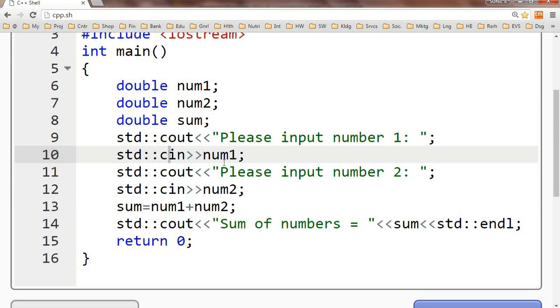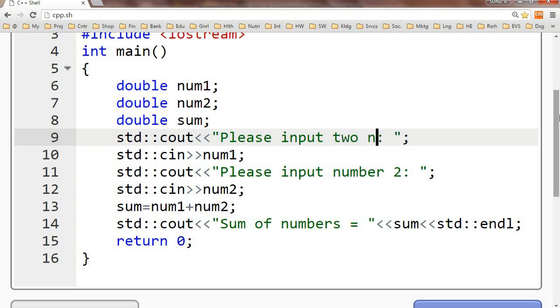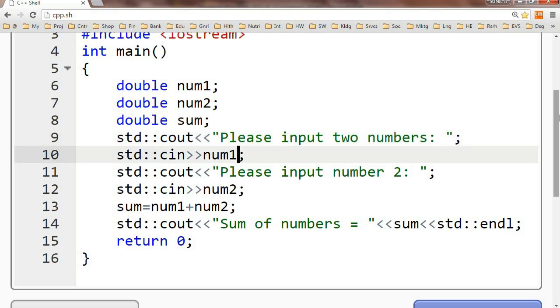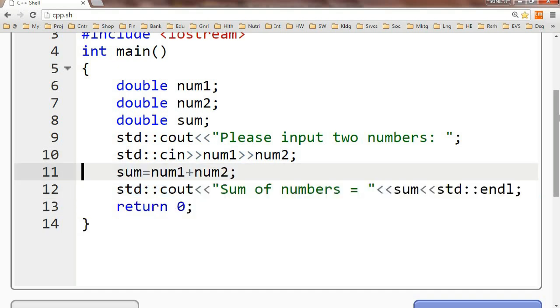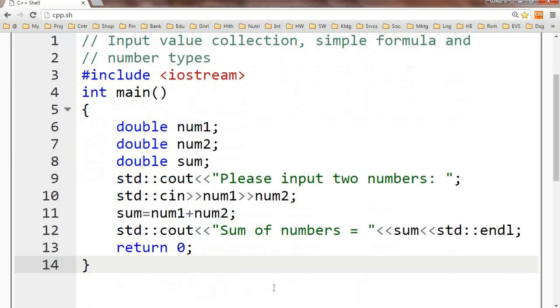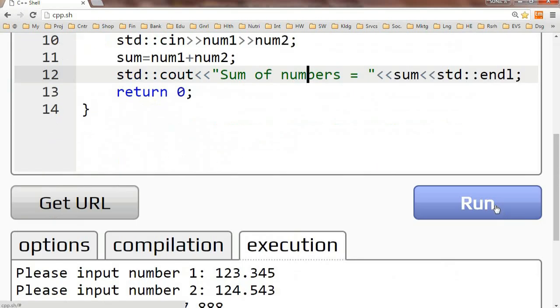Also, we can learn to chain here itself. Please input two numbers, and we can give num1, num2. So this is operator chaining of input for cin. That means stream extraction operator chaining. These two are within one command line. Although when you chain, you don't have a way to show another instruction in between. But sometimes people do it like this.